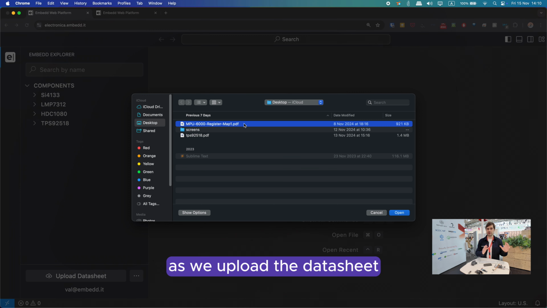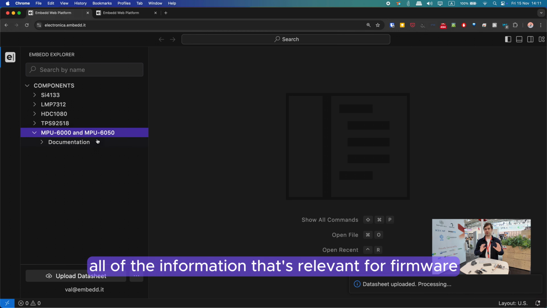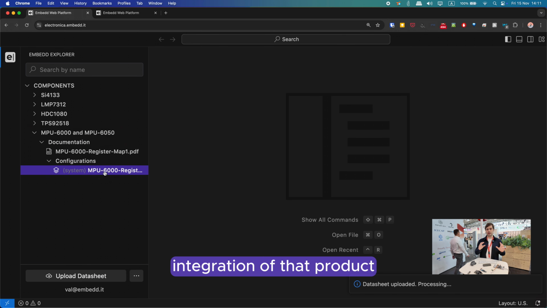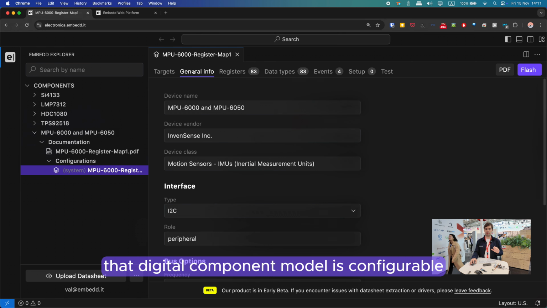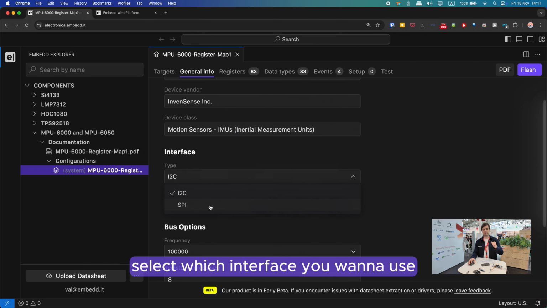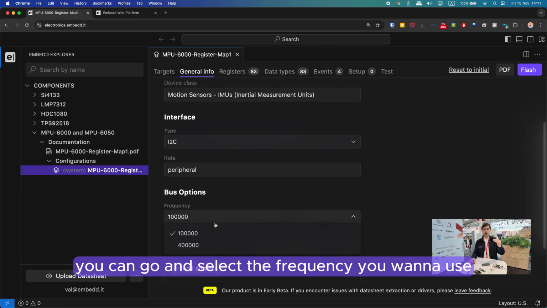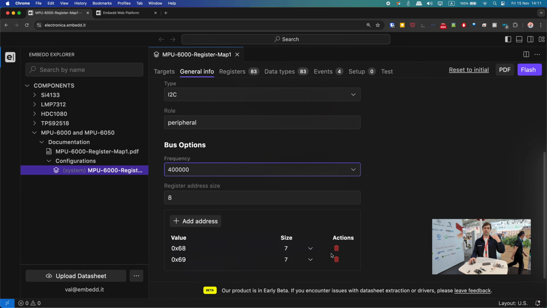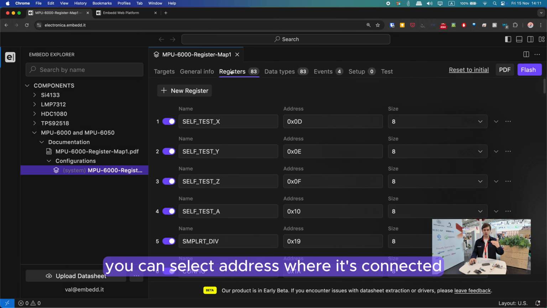As we upload the datasheet, we are able to pull all of the information that's relevant for firmware integration of that product into our digital component model. That digital component model is configurable. So as you can see here, you're able to set up your bus, select which interface you want to use, I2C or SPI. Let's say I2C, you can select the frequency you want to use for your project, you can select the address where it's connected.